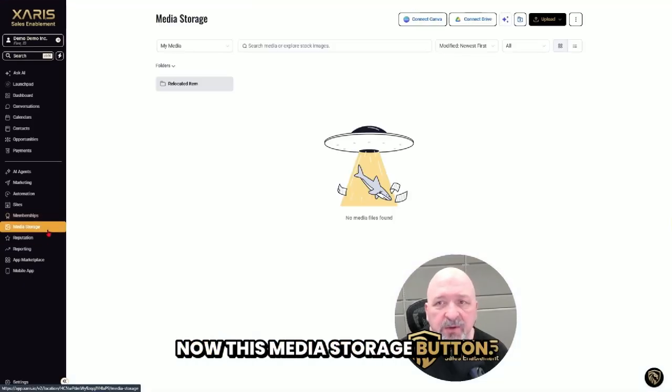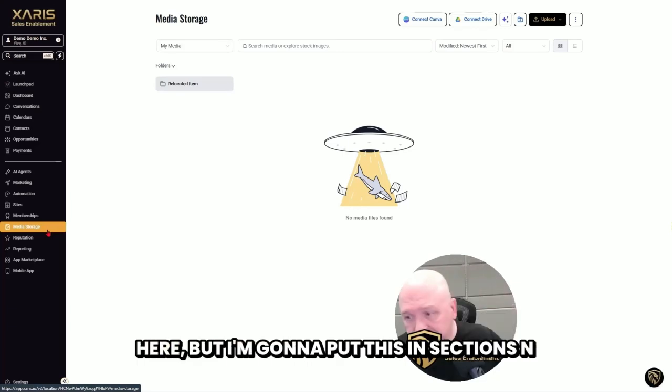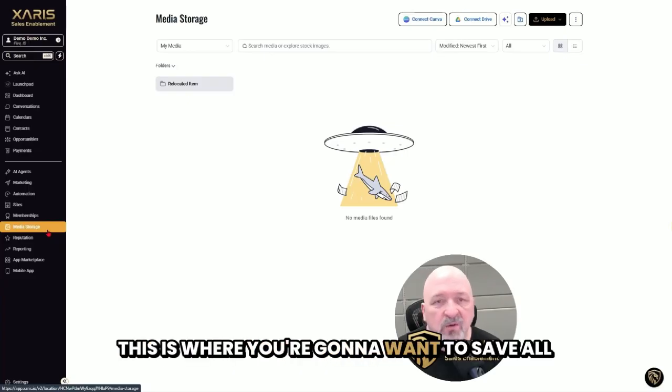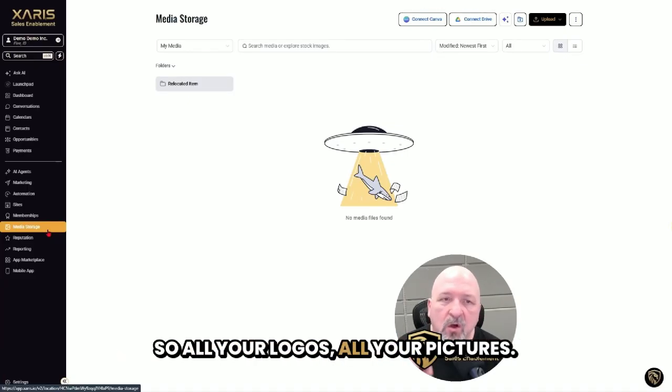Now this media storage button, I'm trying to move as fast as we can. I know we've been talking for a little bit here, but I'm going to put this in sections and you can check it out. So the media storage section, this is where you're going to want to save all your documentation that's on the website, right? So all your logos, all your pictures.